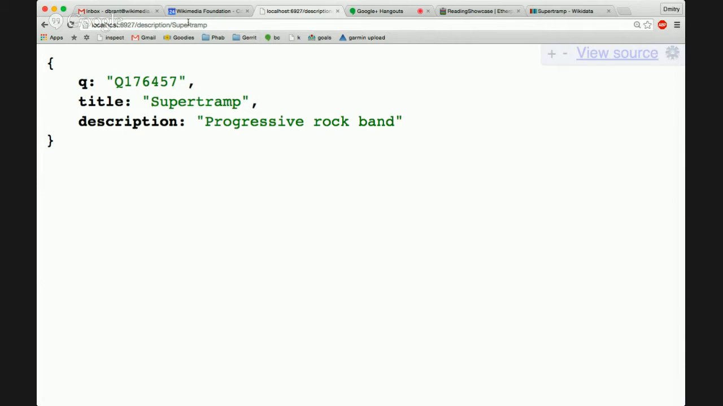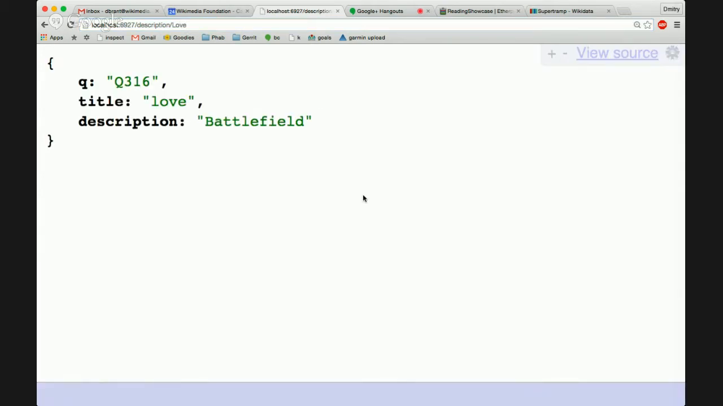One thing I want to end with, actually, another thing I had was the description for Love. "Love is battlefield." That is a really good description.